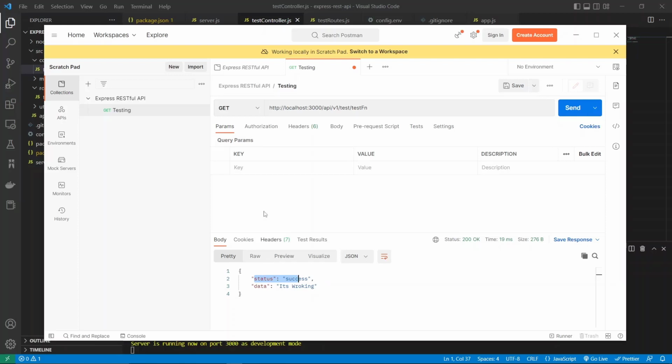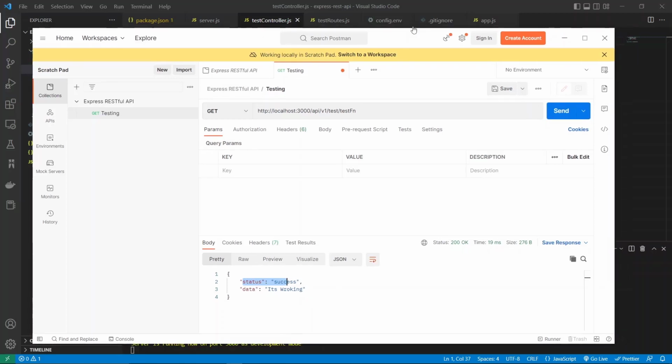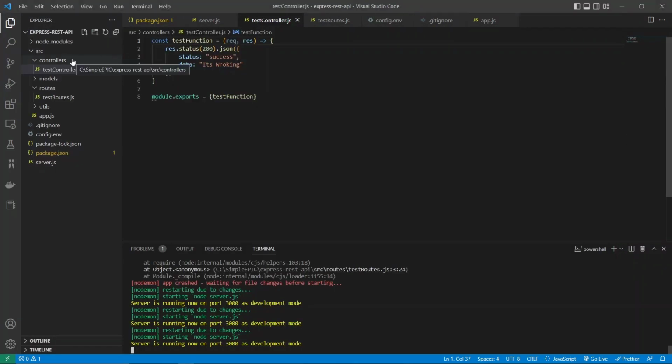Alright, so that's how we perform a REST API call, and we have set up a nice looking folder structure as well. And yeah, I think for now that stuff will be enough, and in the next video I will show you more interesting stuff.